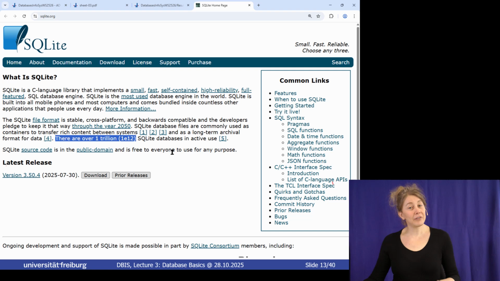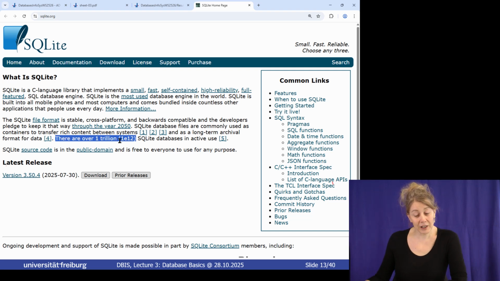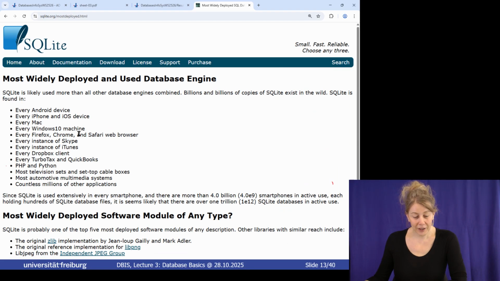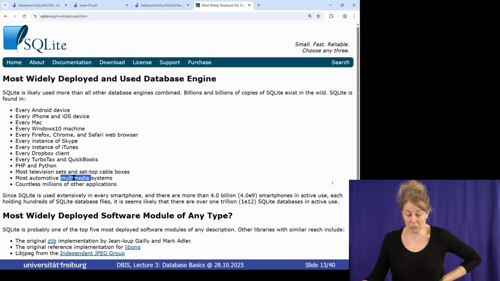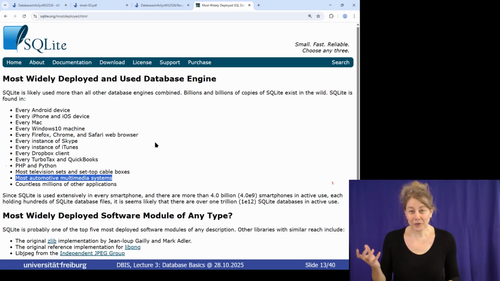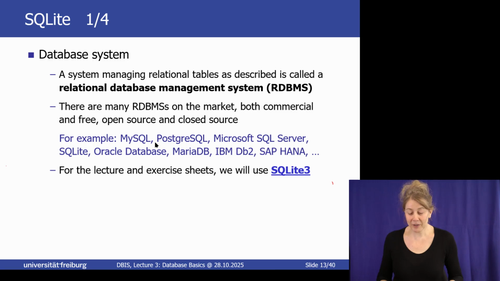A trillion is a very, very large number. And there's a page where they say why that is. If you go here, every Android device, every iPhone, every Mac, every Windows machine, every browser, every instance of Skype, most TVs, most autos and so on. So we are talking about some pretty fundamental stuff here.